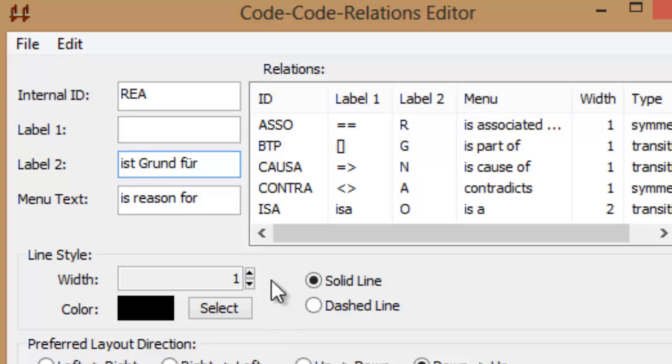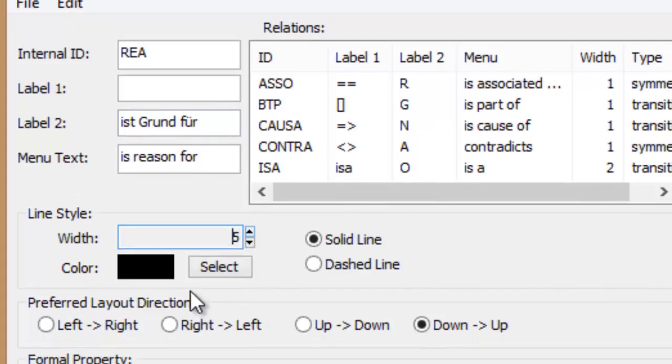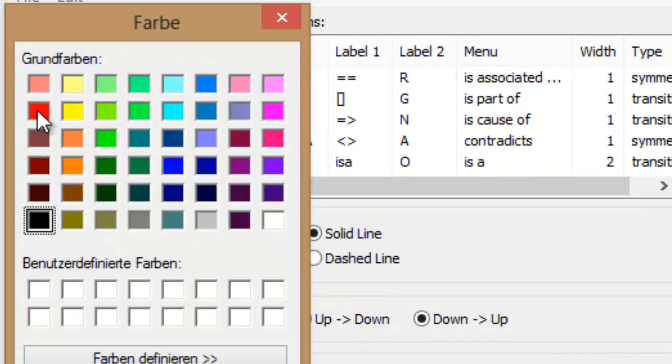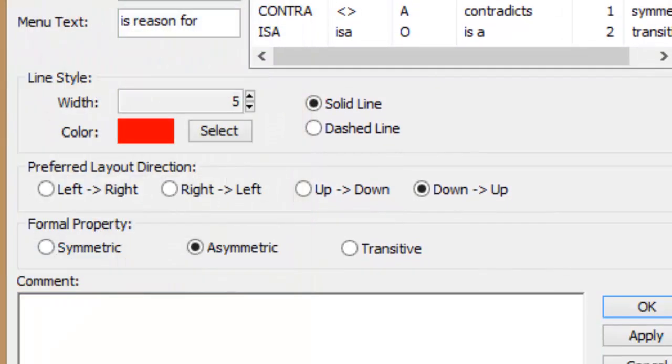So let's make that a bit thicker now and choose a different color. Yeah, choose red here. Can be solid or a dashed line. And is reason for, well, that's a transitive relation. It's pointing in a direction. Then we have this preferred layout direction. Basically, you can ignore that.